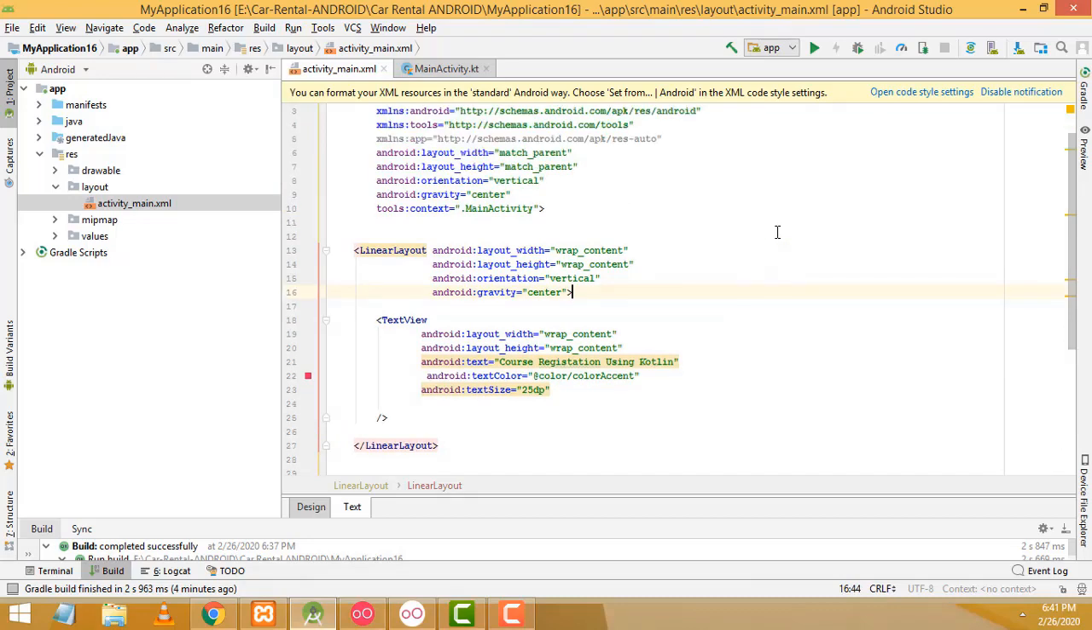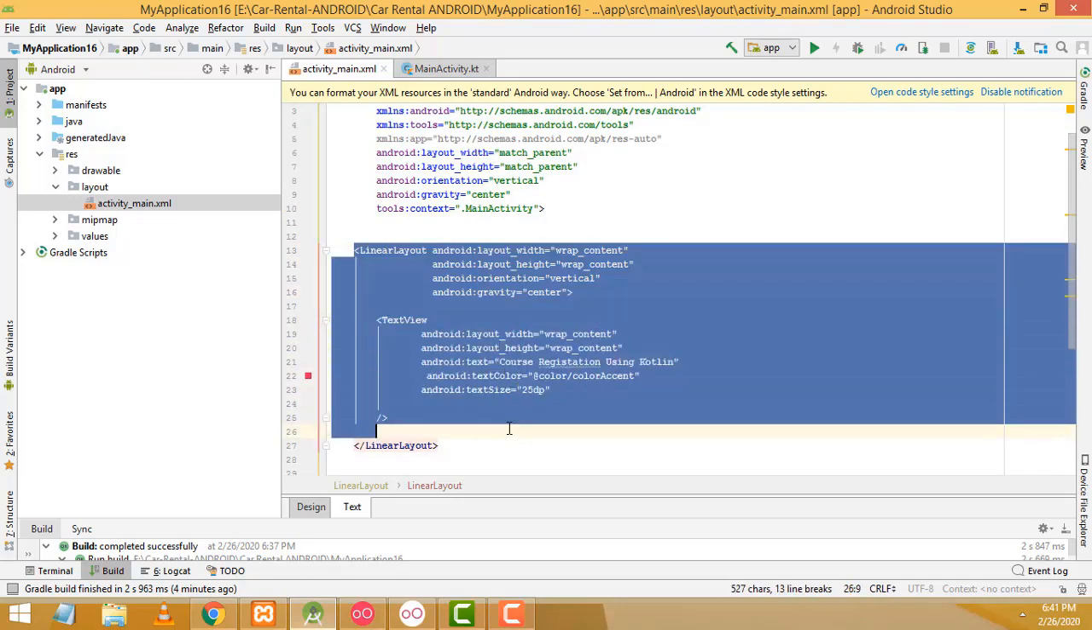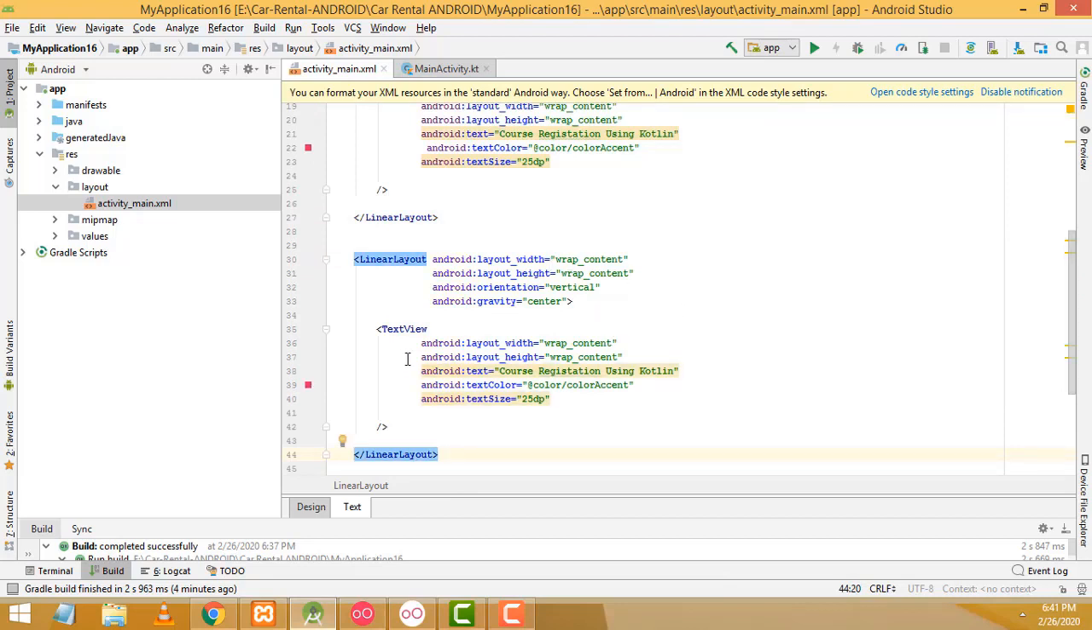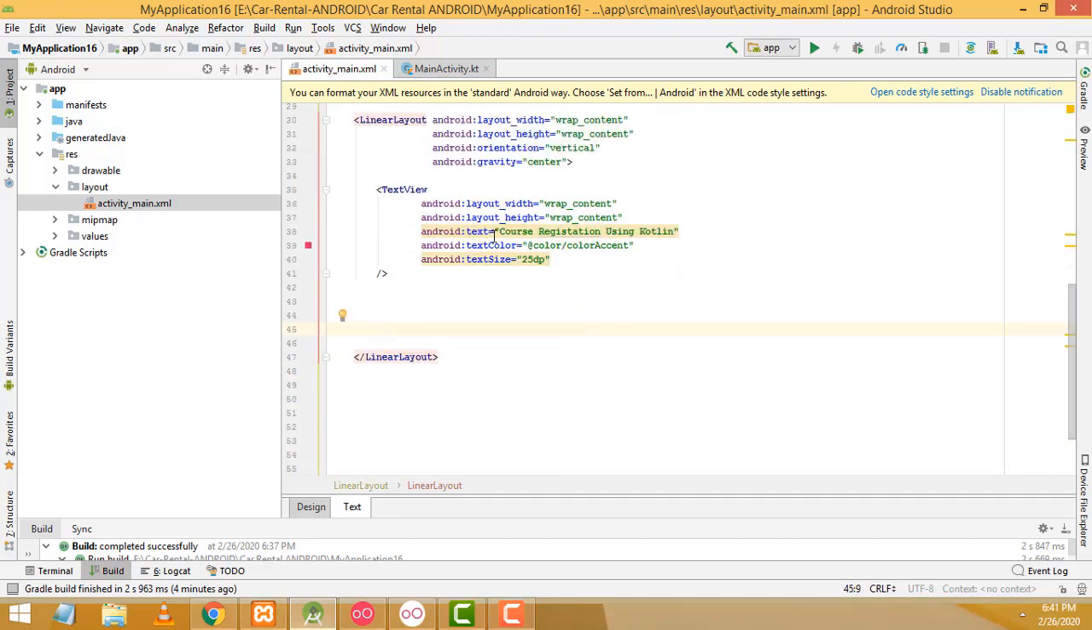Now what I'm going to do is take the same linear layout and copy it, Ctrl+C to copy this one, Ctrl+V to paste below. Here, the changes I'm going to make are in the design of the text view. Here we have to change this one to Name.